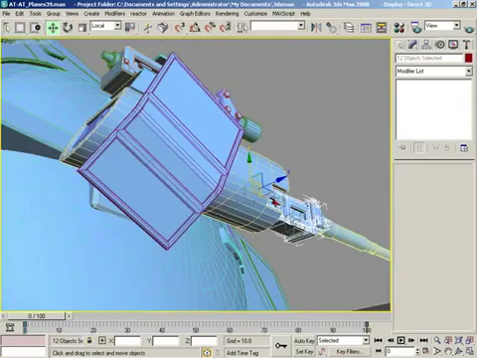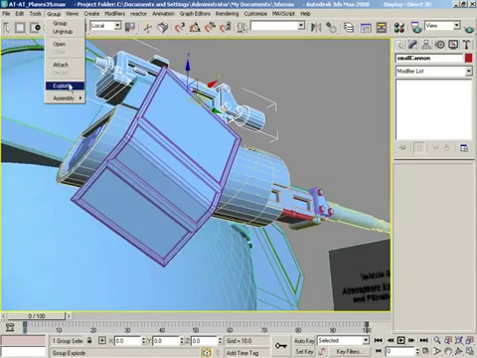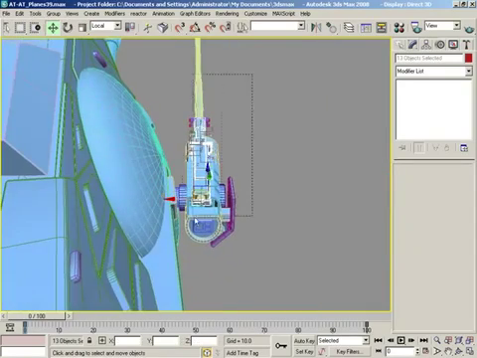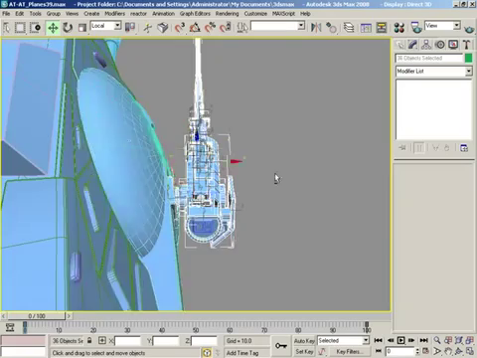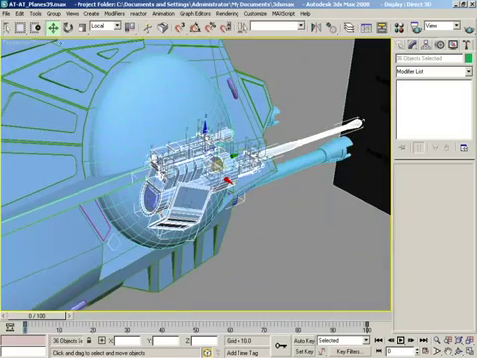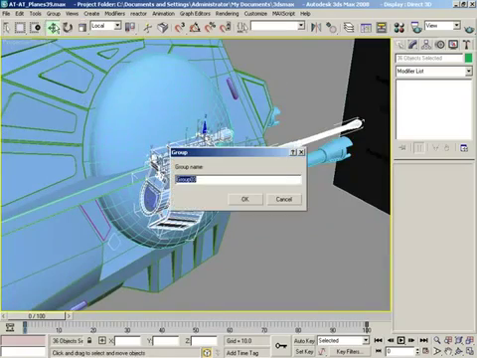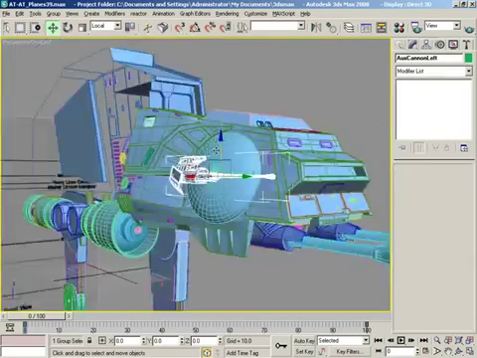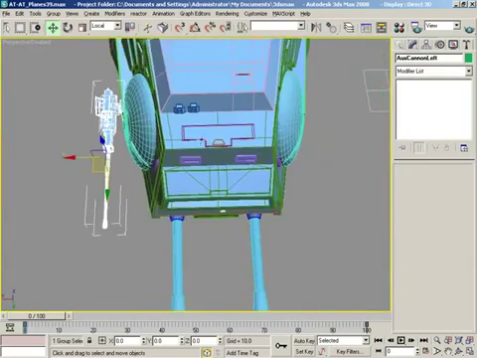I must have tapped the space bar without thinking about it. Let's explode this group as well. And then I'm going to make a selection here. We'll deselect over there, so it should just be these guys. Now let's make a new group. We'll call this aux cannon left. And that's the whole kit and caboodle.